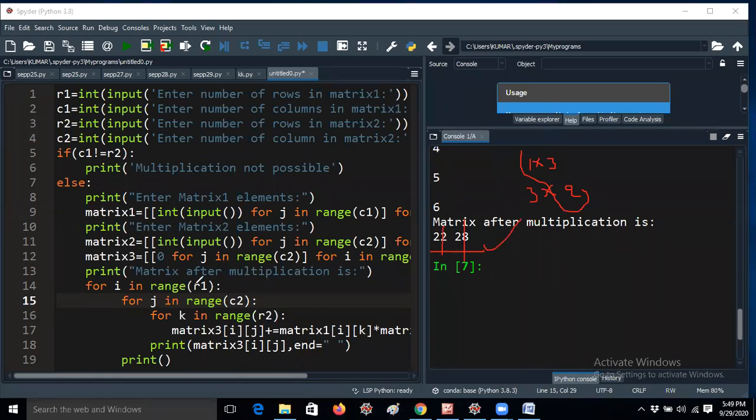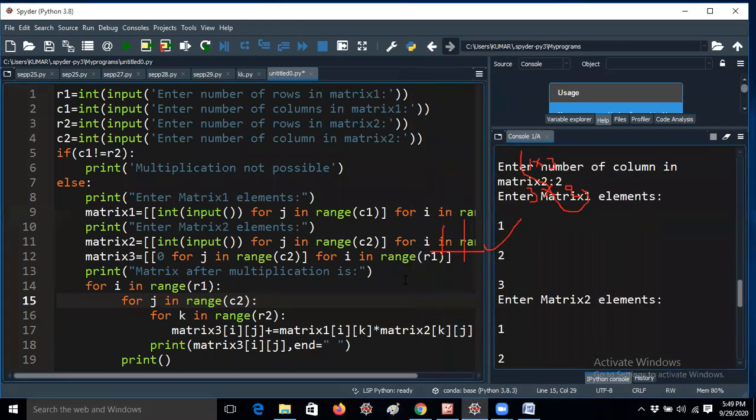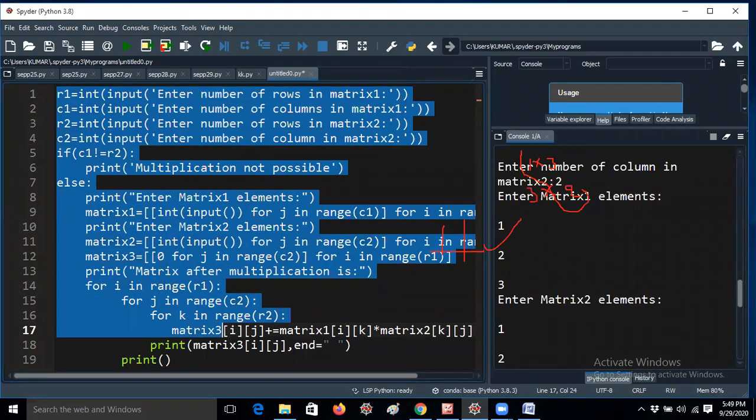You just interchange the positions. Yesterday we made a mistake. Here we have to give R1 and here we have to give C2. Once again, I'm just sending the answer to your chat box.